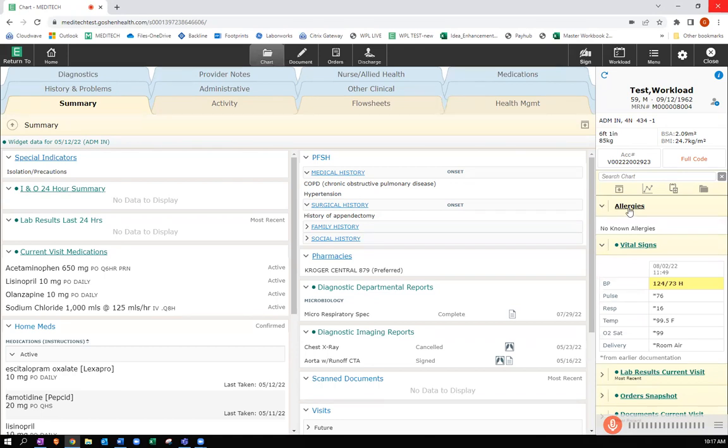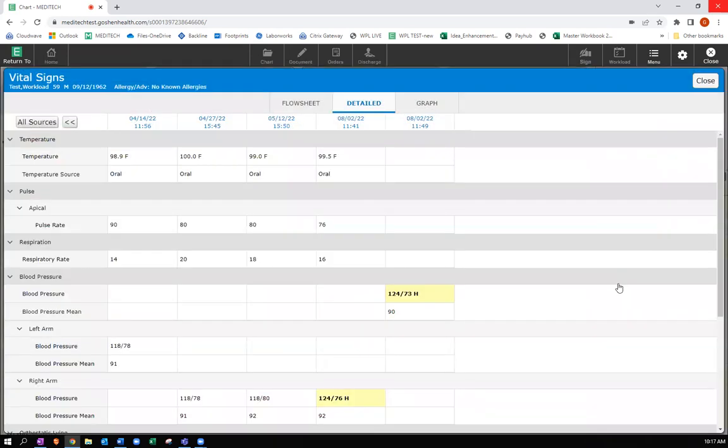Some of the details for the reference region widgets. The allergies widget is self-explanatory, it shows the allergies for the patient. And in general, as you're looking at different widgets, if there is a link on the widget, that means you can click on it to see more information. For instance, in vital signs, what shows in the widget is the most recent documentation for that patient. But if I want to see more detail, I click on the link and it brings up all of the different vital signs.